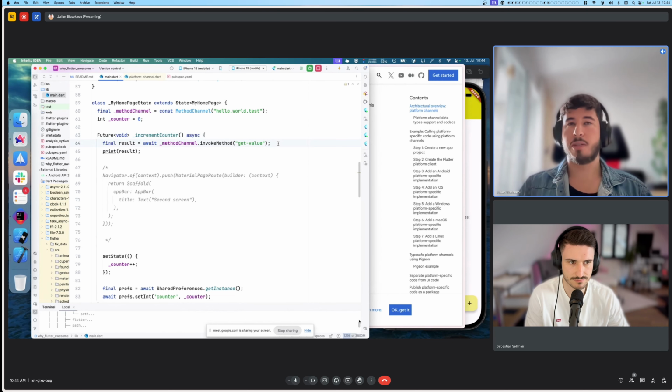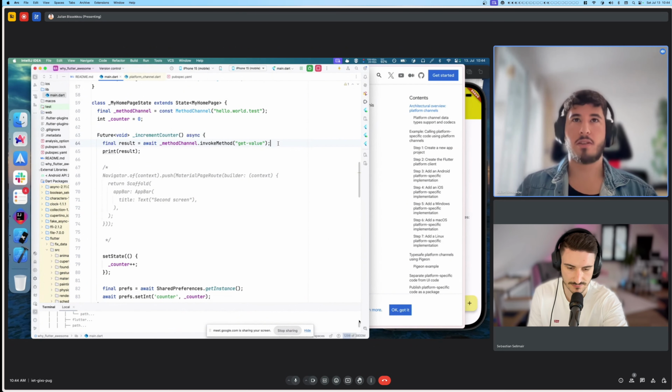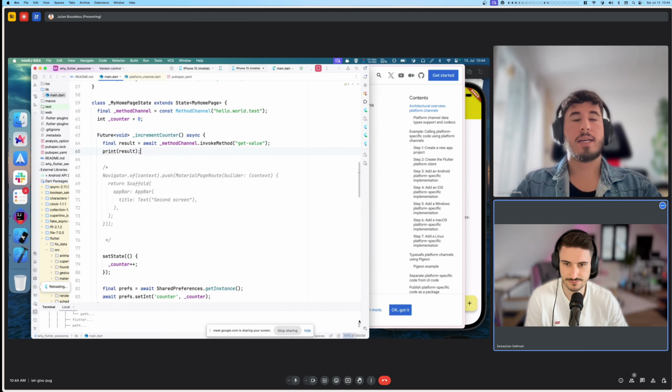So for example, the Share Preference plugin uses another tool called Pigeon that takes care of this for you. So it essentially generates some code that helps you do this. But again, in this video, we will just do the basic vanilla Flutter way. Yeah, makes sense. All right.